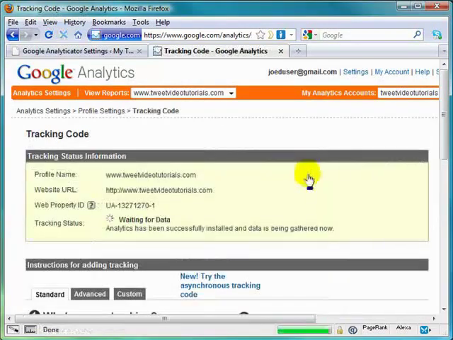And usually it takes about a day to get some good stats here, waiting for data. But this right here is what we're looking for. Analytics has been successfully installed and data is being gathered now. That's kind of a fib because it's not really being gathered right now. There's no data to be gathered. But at least you pushed it a tad bit in that direction.